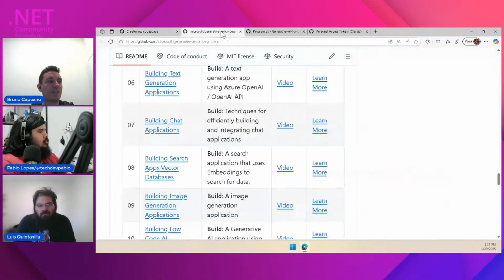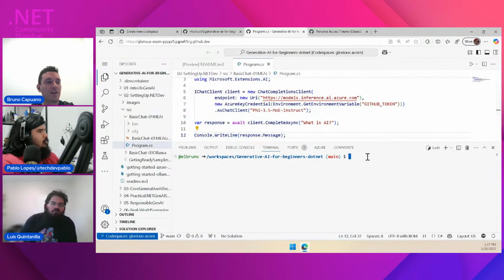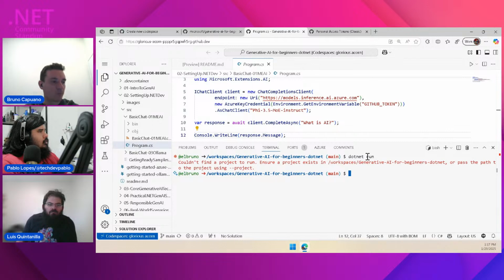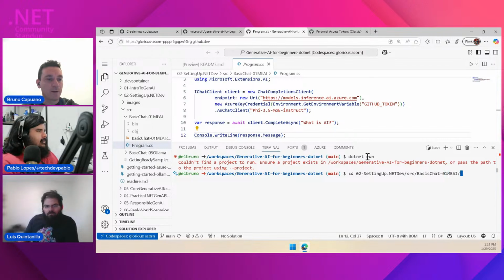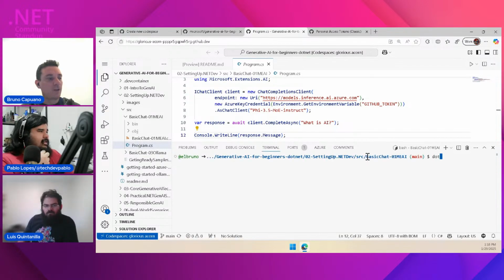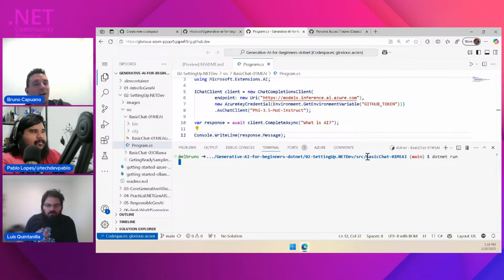So for example, I created this, and this is the one that I have running here. And if I want to run this model, dotnet run, that's it. Let me go to basics, cd, source, basic chat 01, and I do dotnet run. And here I have a model running with Phi 3.5 mini instruct, whatever, and it's going to use my GitHub model to do this, which is super cool and super nice.